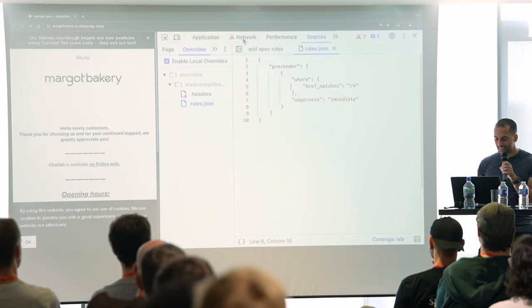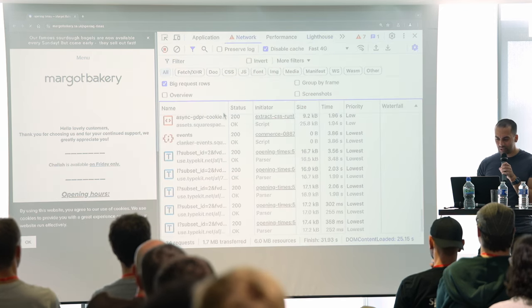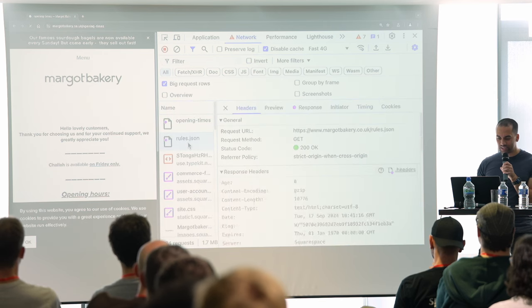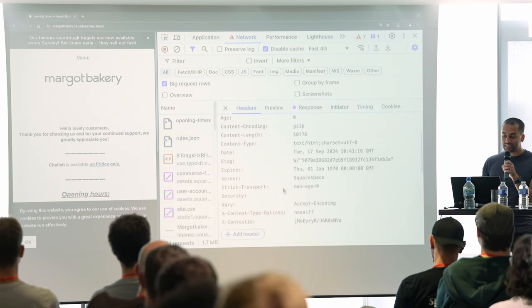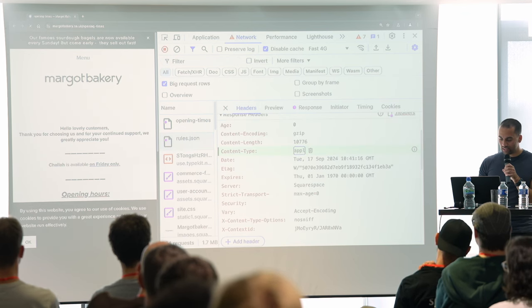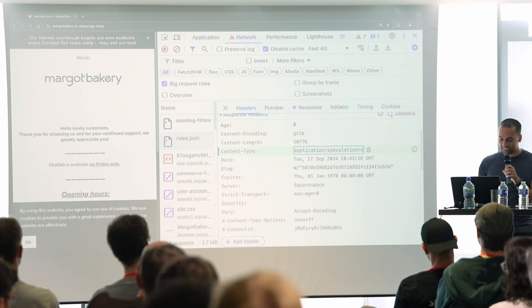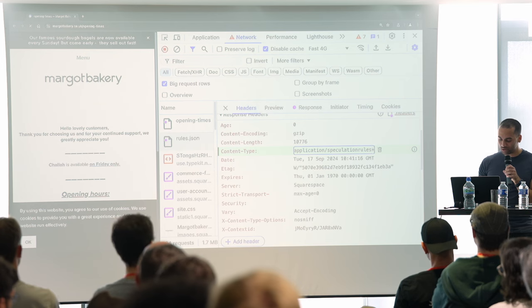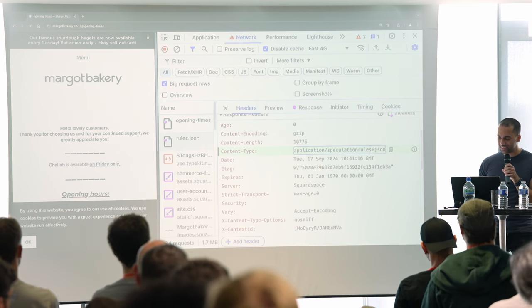So how are we going to... That's going to be interesting. Network panel, find the rules.json, right-click, override headers. In fact, we don't need to add a new header. We need to change the content type header to application/speculationrules+json. You have to watch me type this. I know it's a bit of a funny syntax.